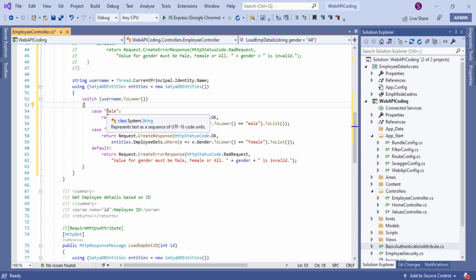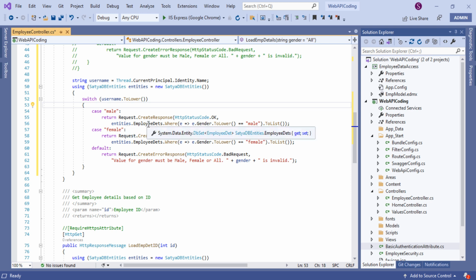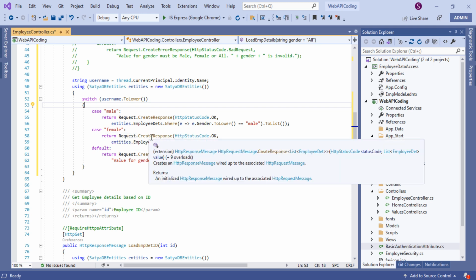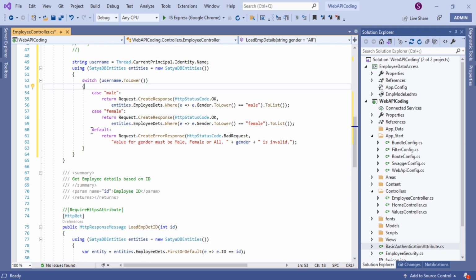So if my case is my username is male, it will return Request.CreateResponse HttpStatusCode.OK, entities.EmployeeDBEntities.Employees.Where such that e.Gender.ToLower equal to male ToList. If the case is female, Request.CreateResponse status code OK, and using the entities object I can access the EmployeeDBEntities Employees.Where such that e.Gender.ToLower equal to female ToList, and default.